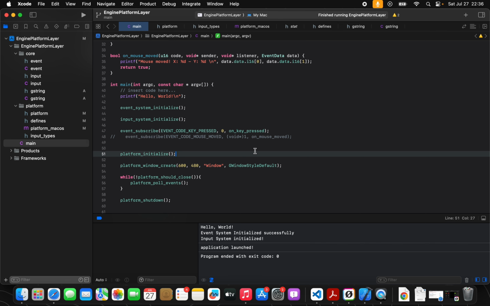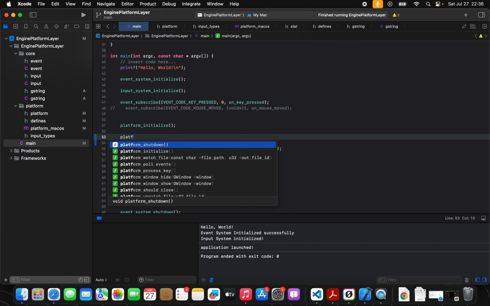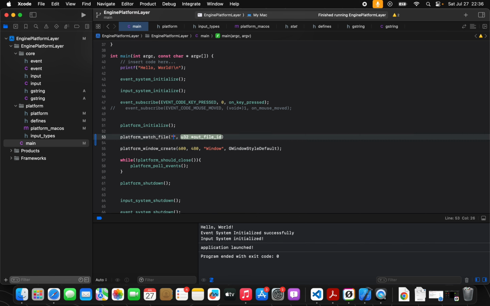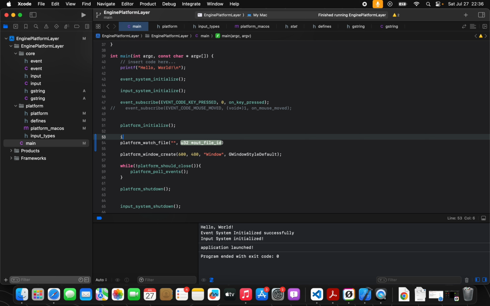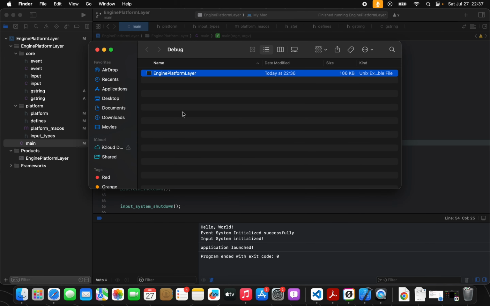So this can only work once we have the platform initialized. So what we could do then is say platform watch file, and then I'm gonna give it the file, and then the ID we can just have like a 32-bit ID maybe, and then just pass in the ID, and then the file to watch. Essentially, I guess we can do products, then open a new window, show in Finder, right?